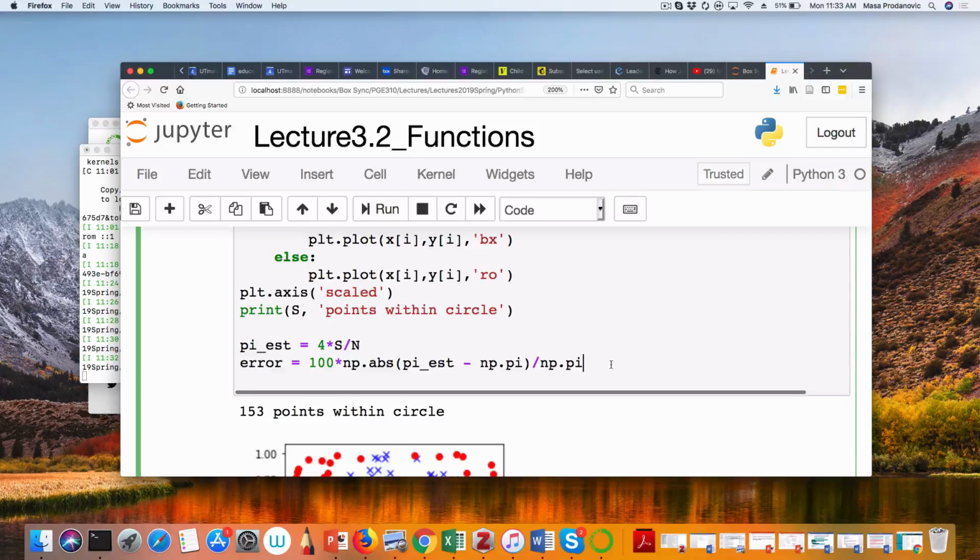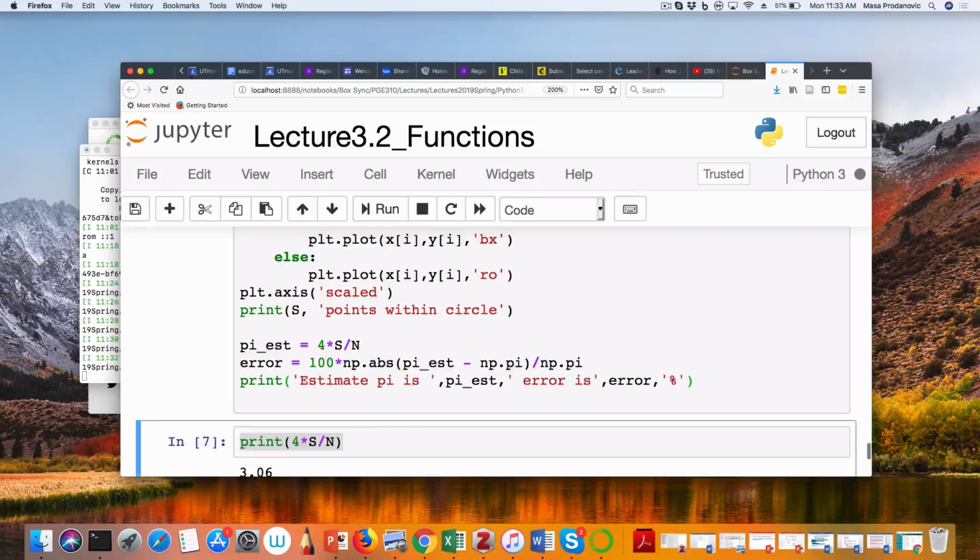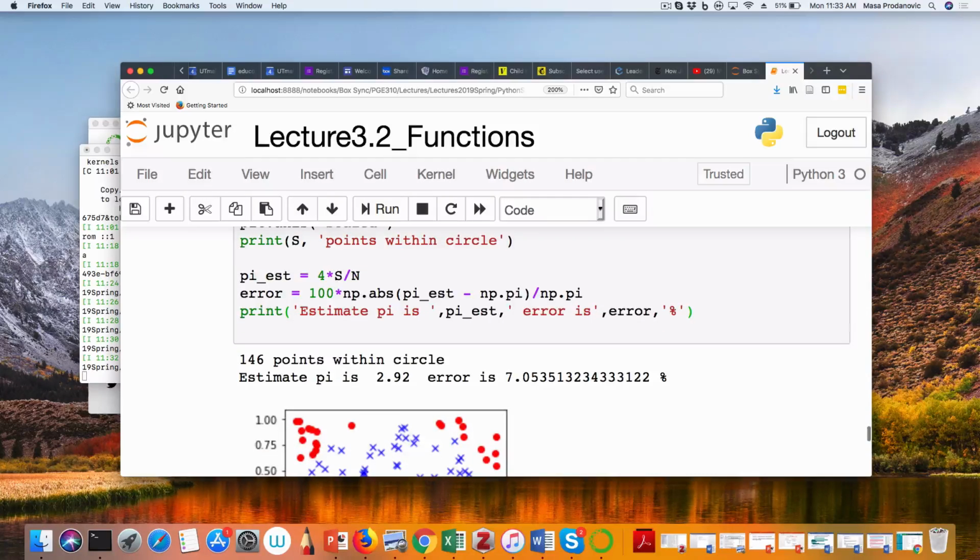So then I'm going to do a little report. Estimated pi is the pi estimate, and error is the error. 7% for only 200 points. Not too bad.